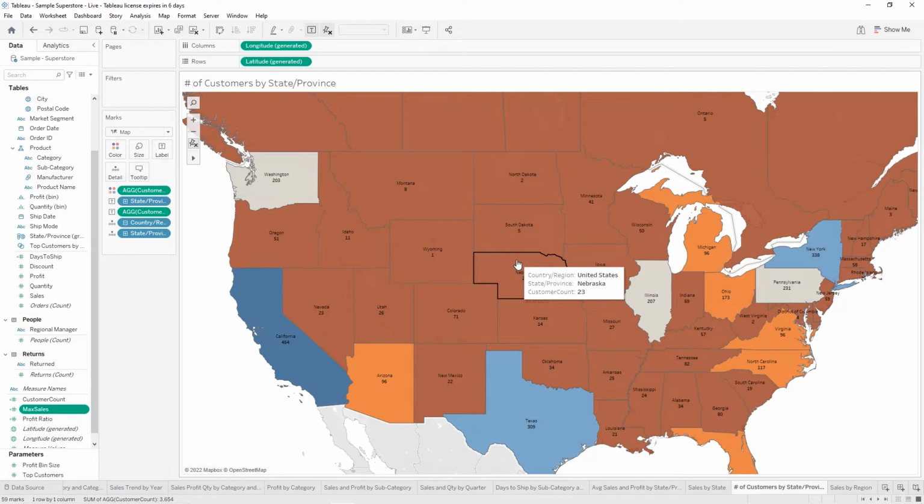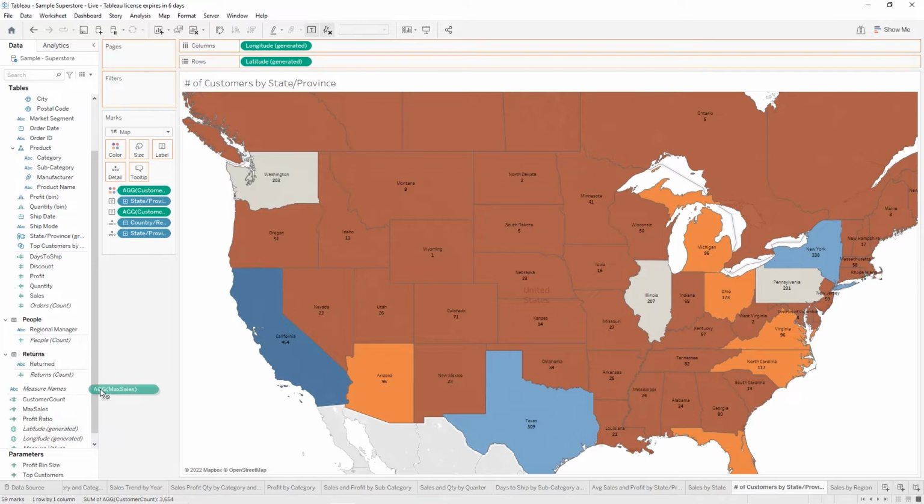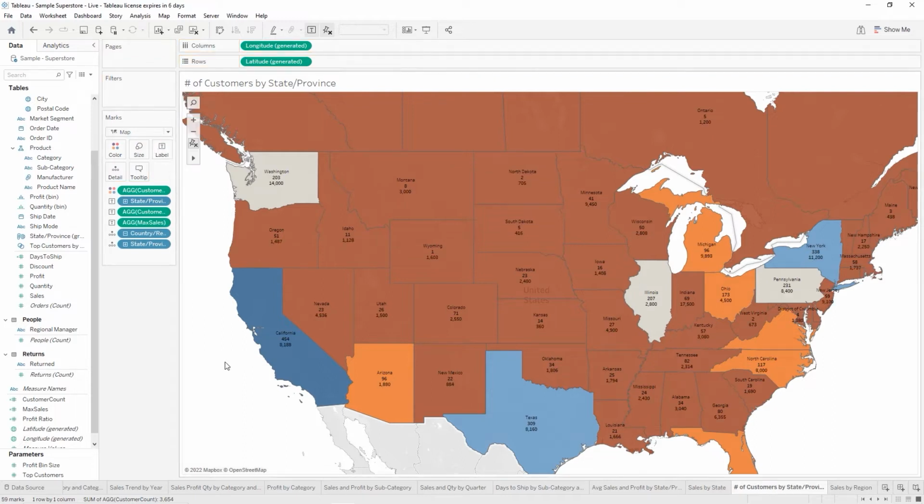In order to see the max sales amount on our map, we're going to go to our field list, and under measure names, we're going to click and drag max sales, and we're going to drop it on the label in the marks card. So now you have both on the label, you have your count of customers and you have the maximum sales amount for that particular state.